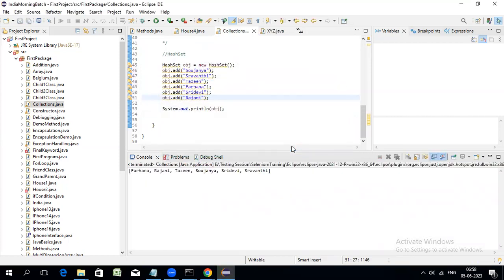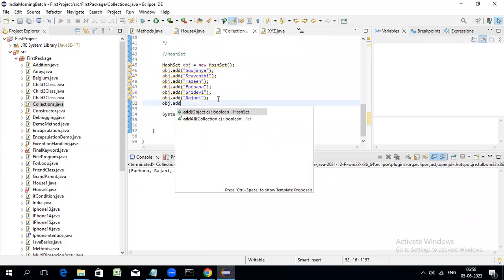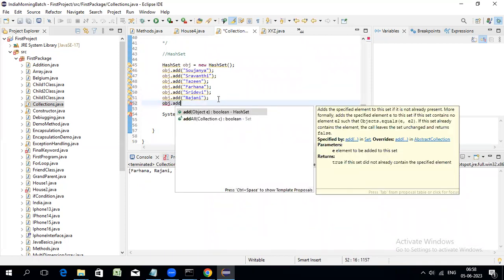Is it saving in order? No. Even though we are saving in order, it's not saving in order. Yes or no? Obj dot add. If you see, we can't give a value as index. There is no option at all.